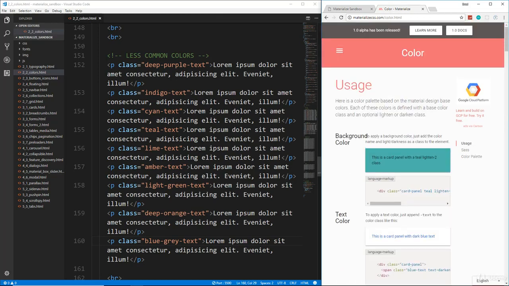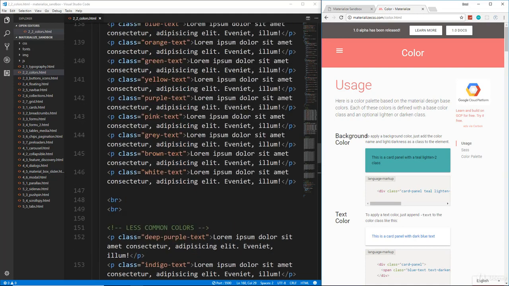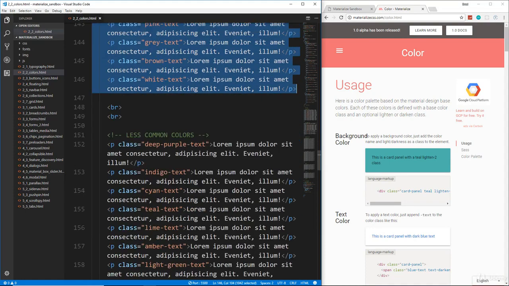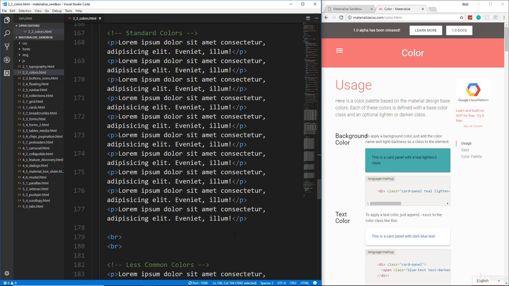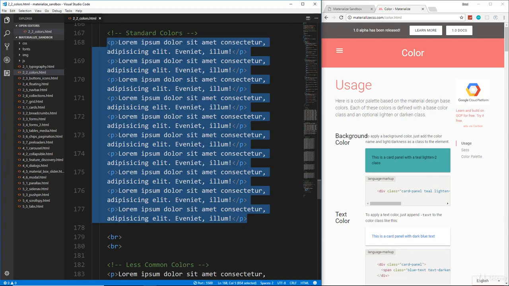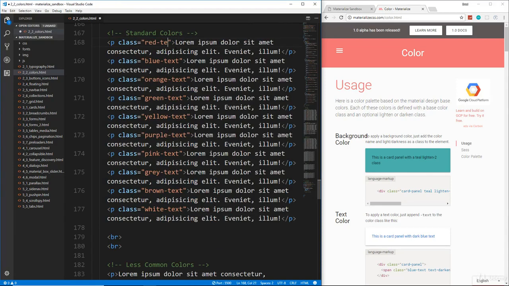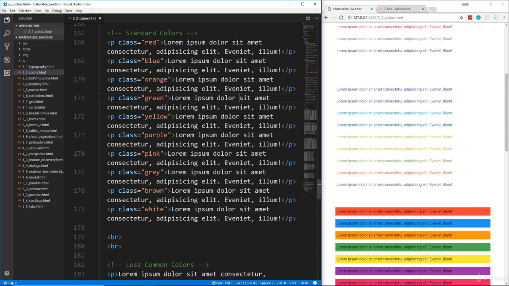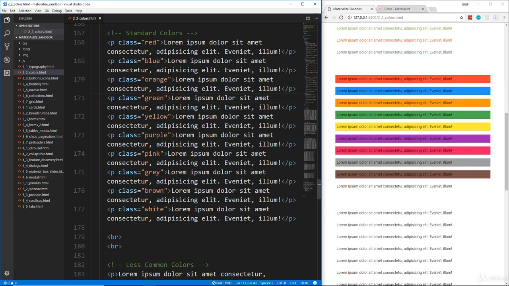But right now what I want to do is look at background colors. So what I'll do is copy all the standard colored paragraphs, and I'm going to go down here, and I'm just going to replace all these paragraphs, and then just remove the word text. Okay, and what that does is it makes the background that color, not the text. If you want the text color, then you need to include just dash text. If not, it'll do the background. So let's go back and save. And now you can see we have our background colors.